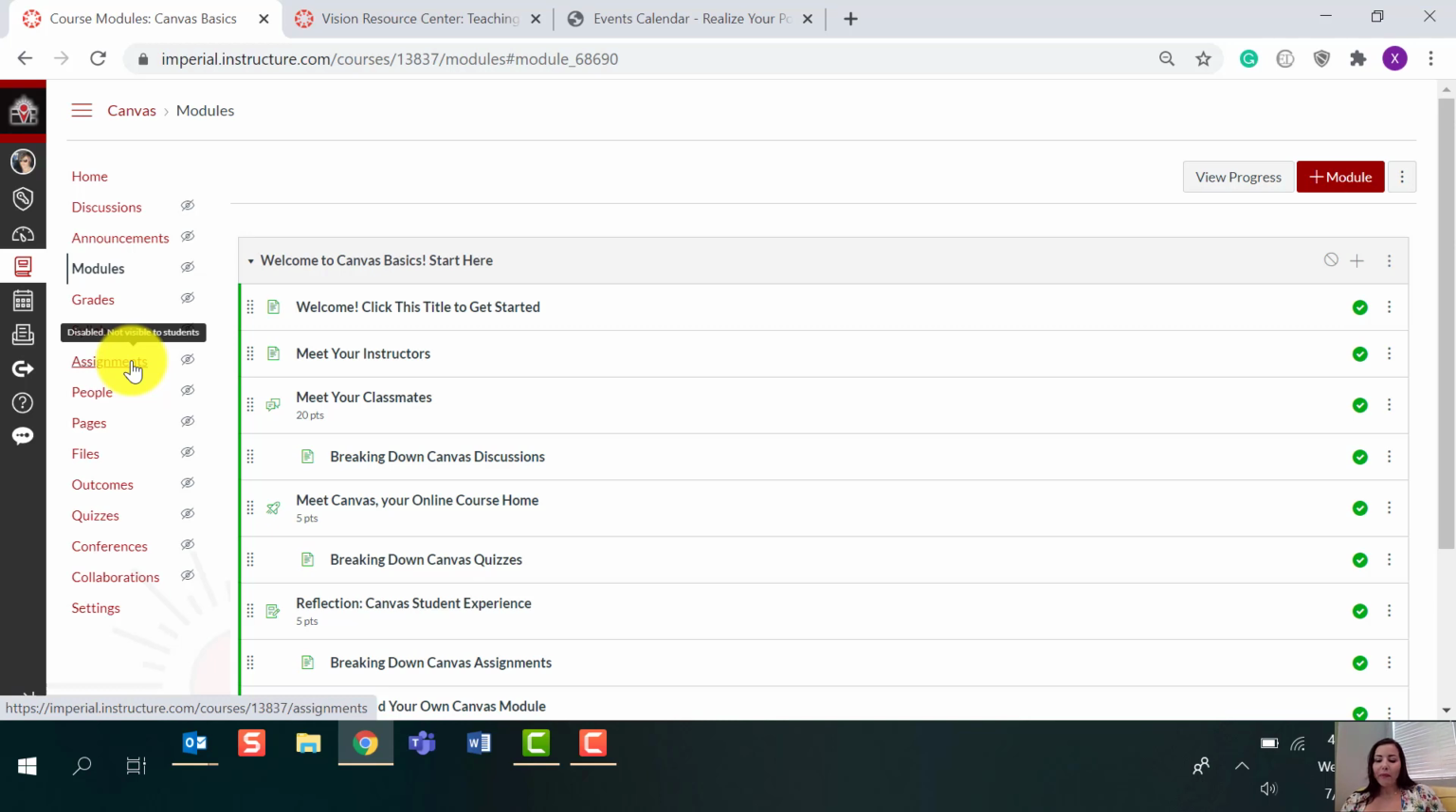The next tool I want to point out are Pages. Pages is a place where we can build our content or our instruction. For example, if you have lecture notes to share with your students, drop them into a page. If you have important information you want to share with students, drop them into a page.